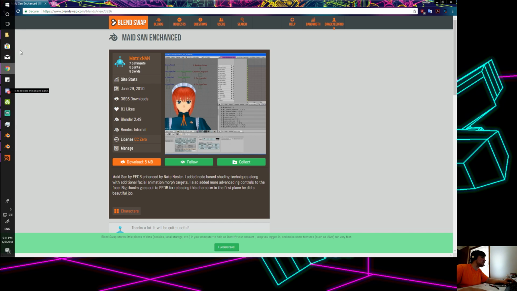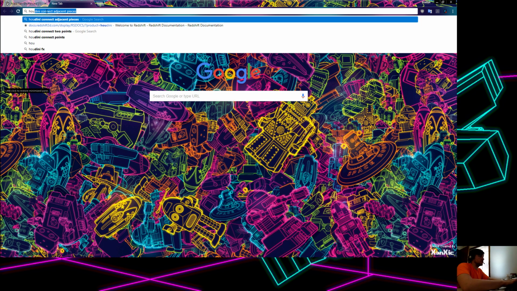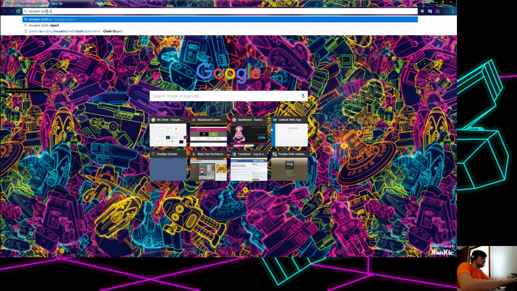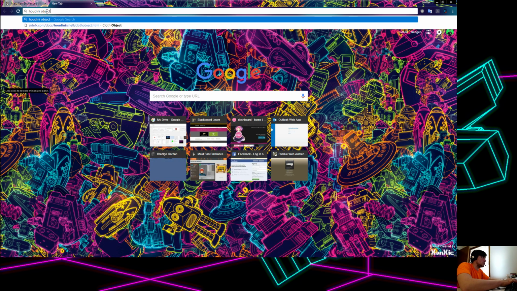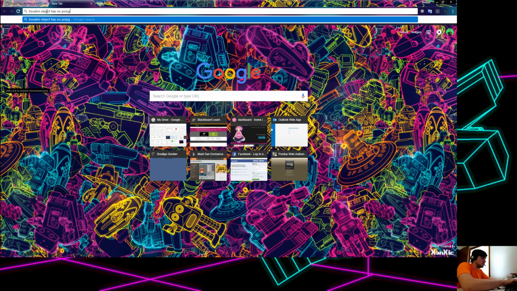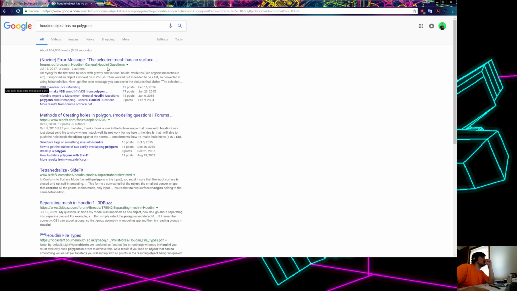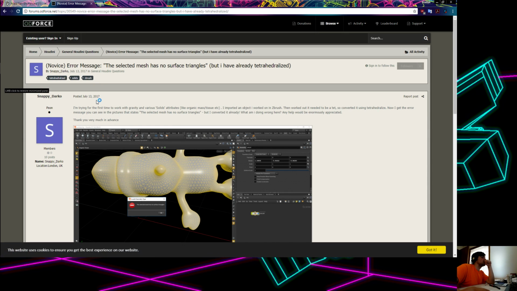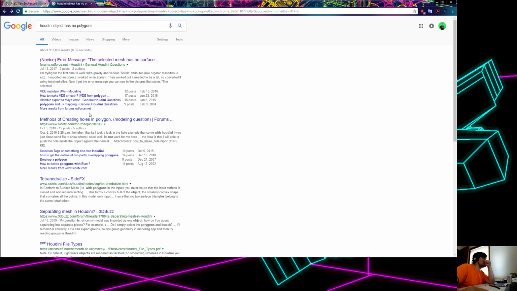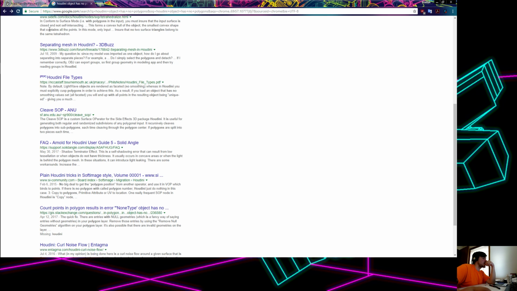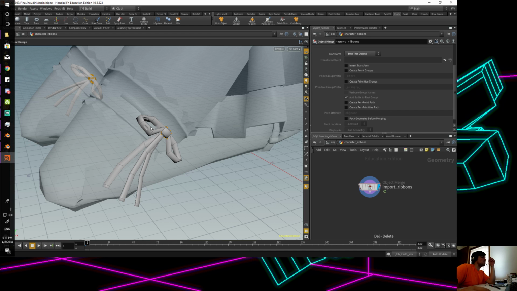All right, to the documentation. Actually, we're just going to look it up. Houdini. Object has no polygons. I honestly don't know why. That's not really what I want. Not quite finding what I want.